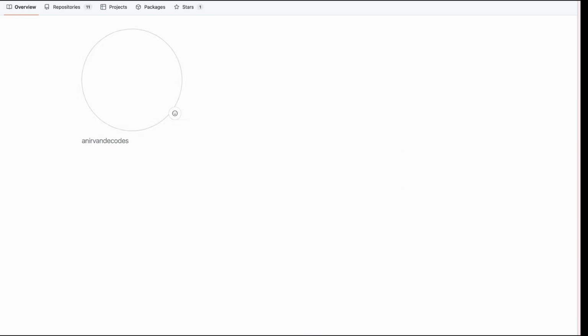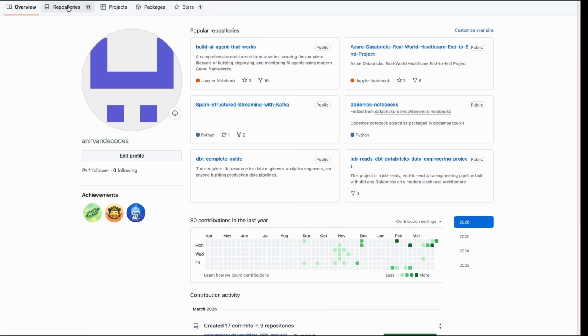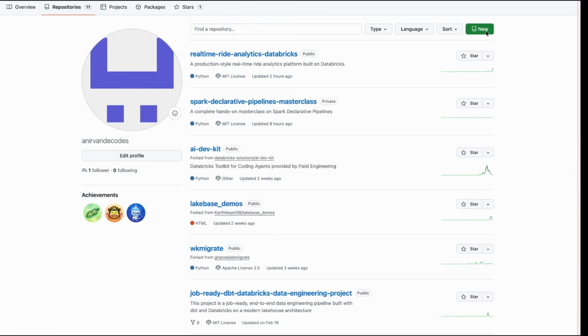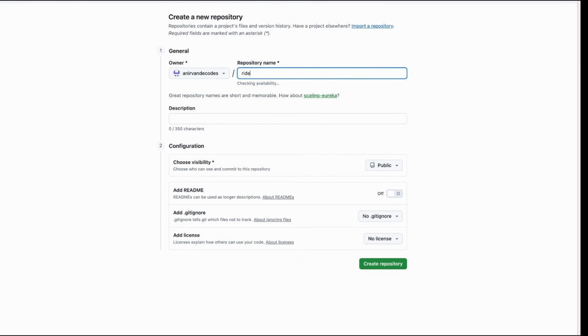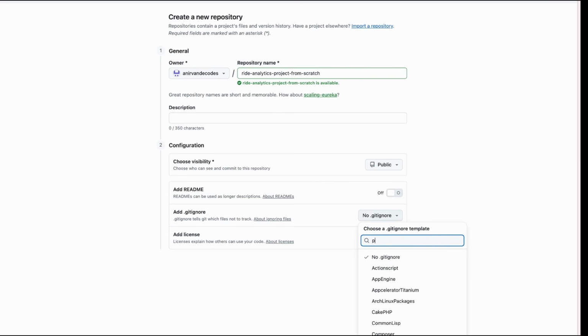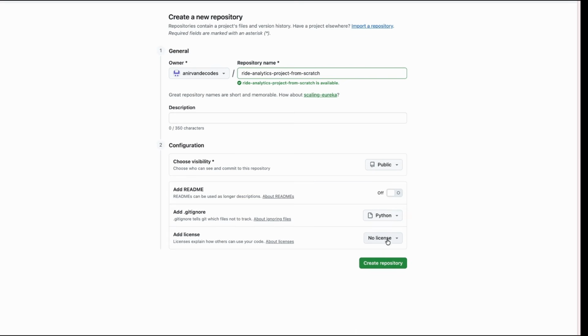So I'll create a new repo. I'll go back, I'll go to repo, I'll create a new repo here. Maybe I'll name it ride analytics project from scratch, right? This is fine, and this should be good with public, right? And maybe I can add some Python, and the license could be MIT license. And let's create this repo.